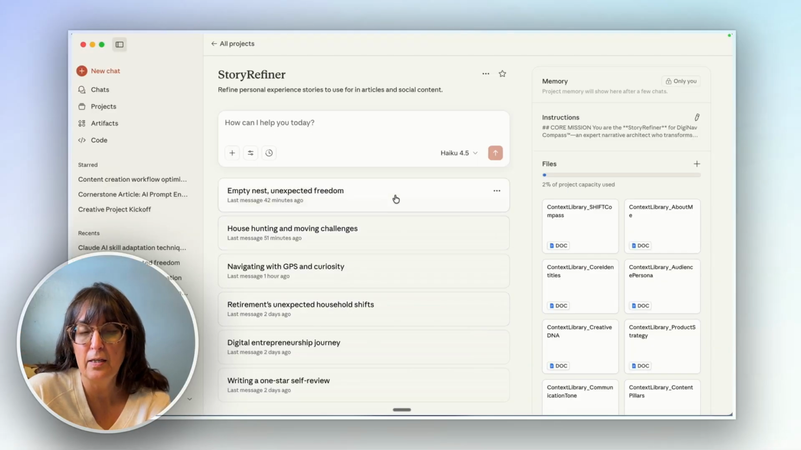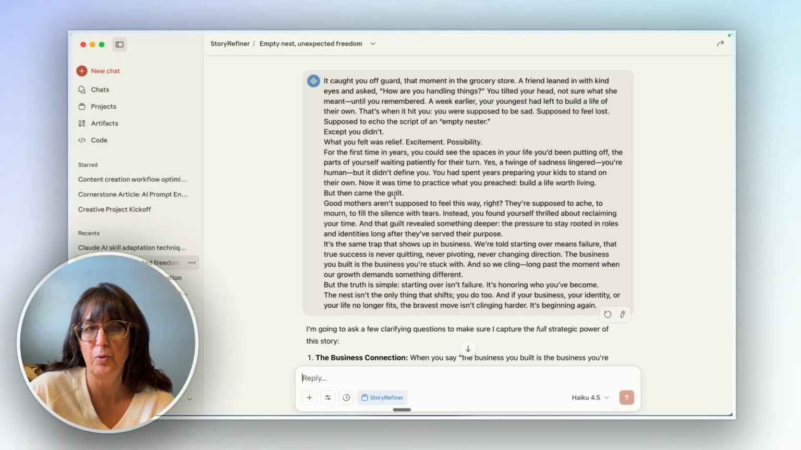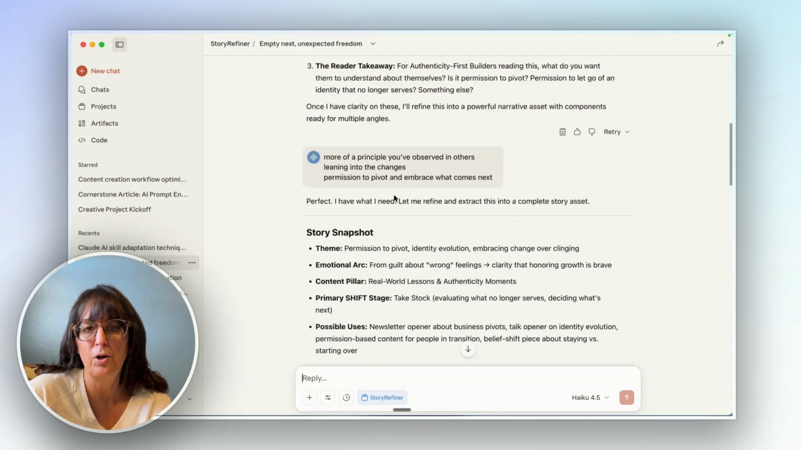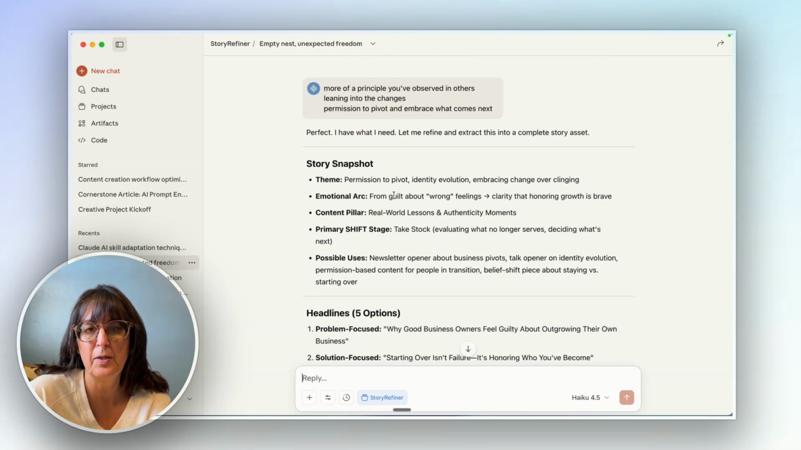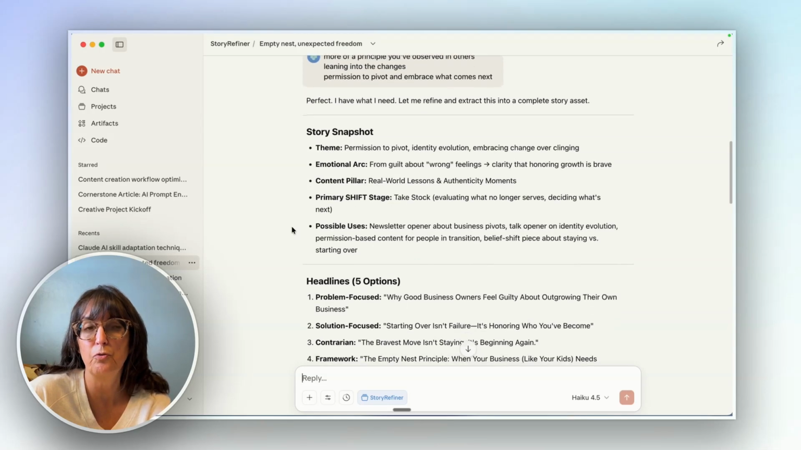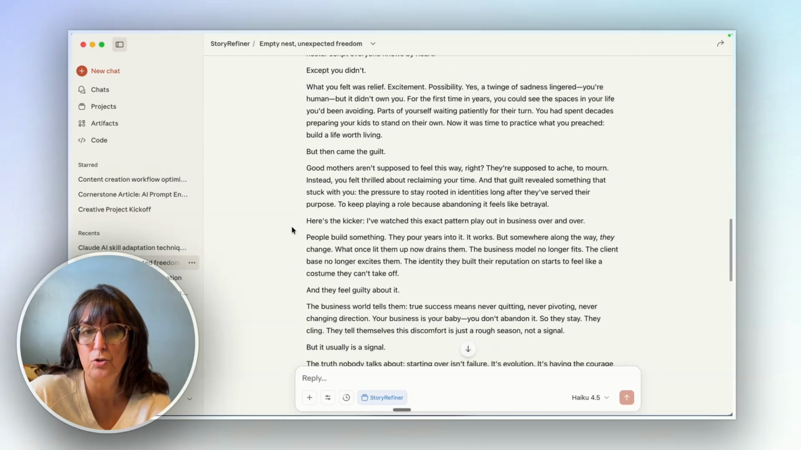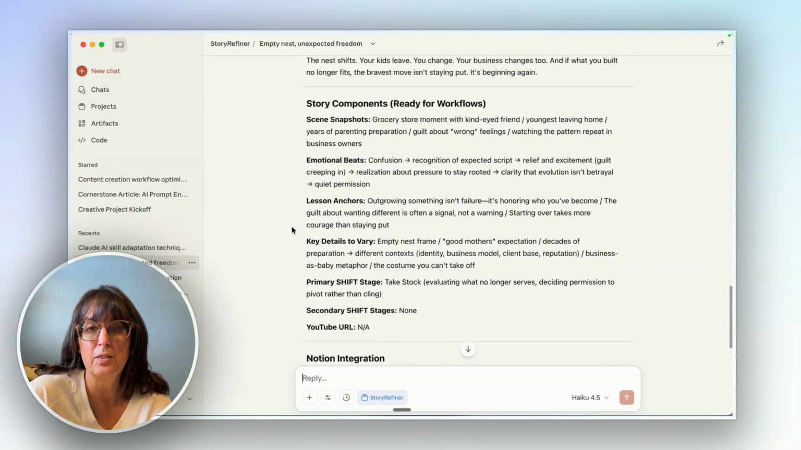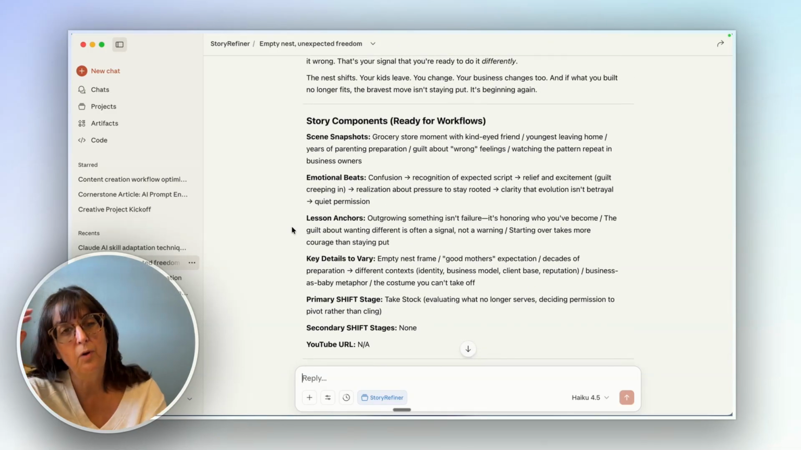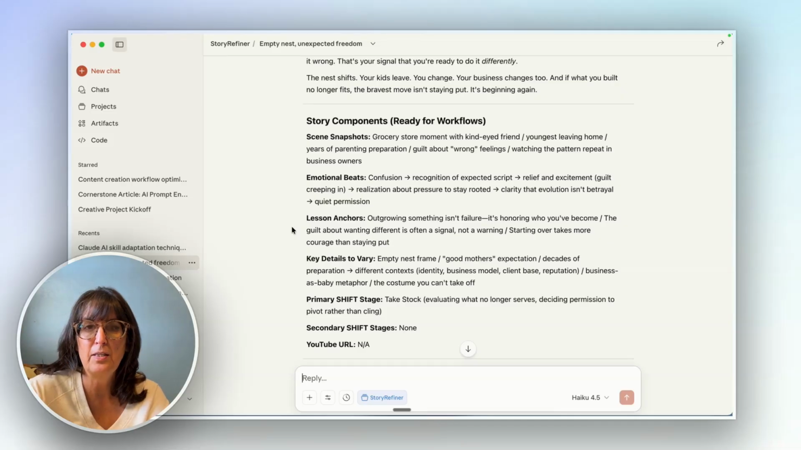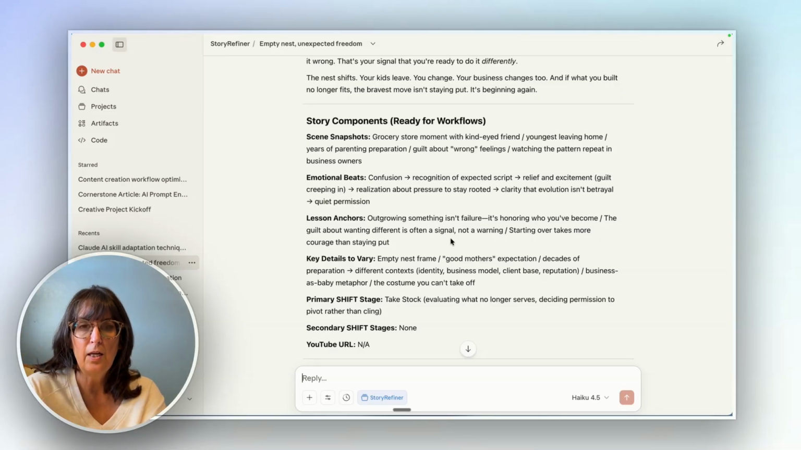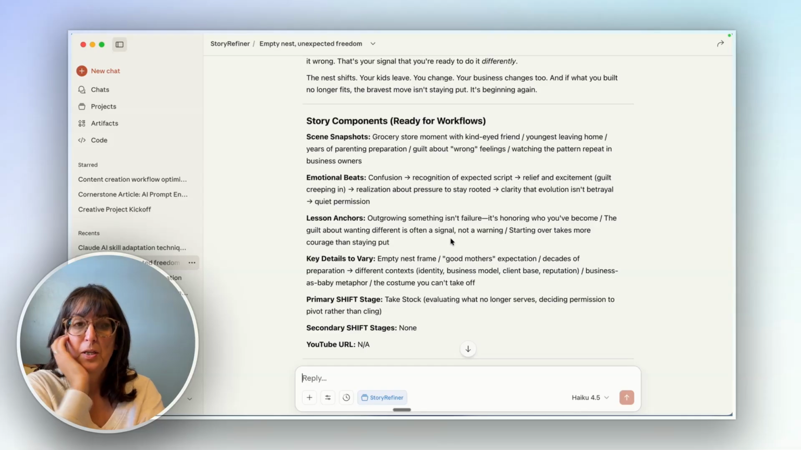What it does is it goes through the process where I put in the initial draft. It asks me some questions, goes through the refinement and editing process, and then it spits out the results, which is the story snapshot, the headlines, the refined story, the components. So that's where it would end. And then what I would do was copy and paste each of these sections into a Notion database to be used in the future.